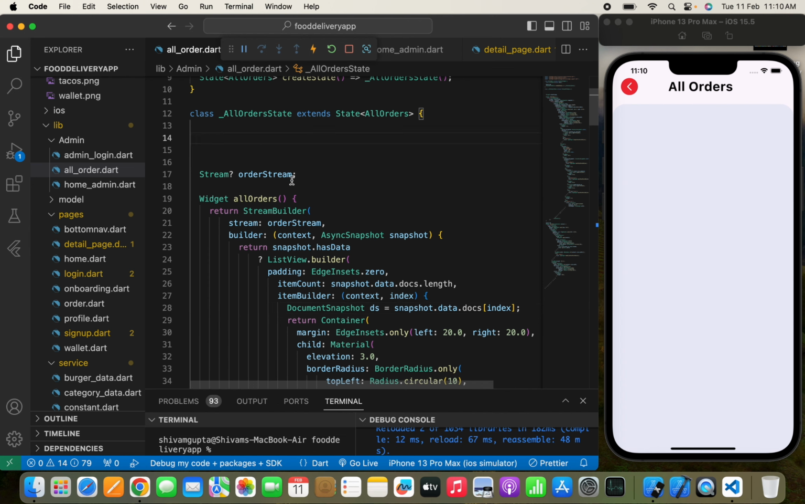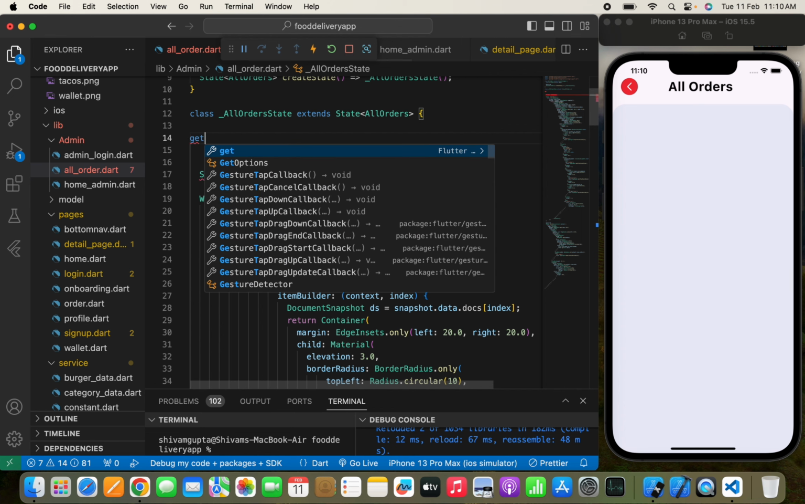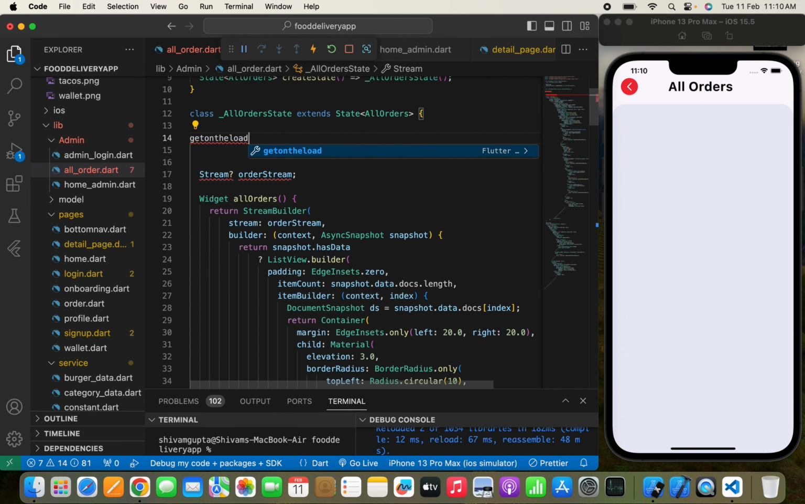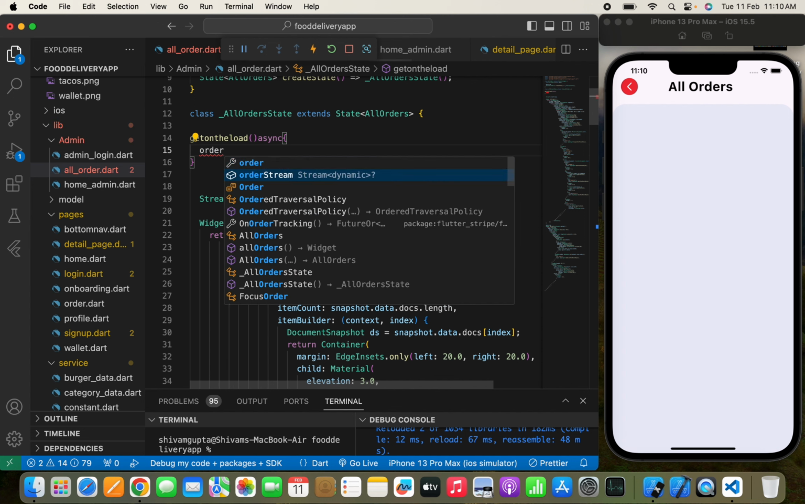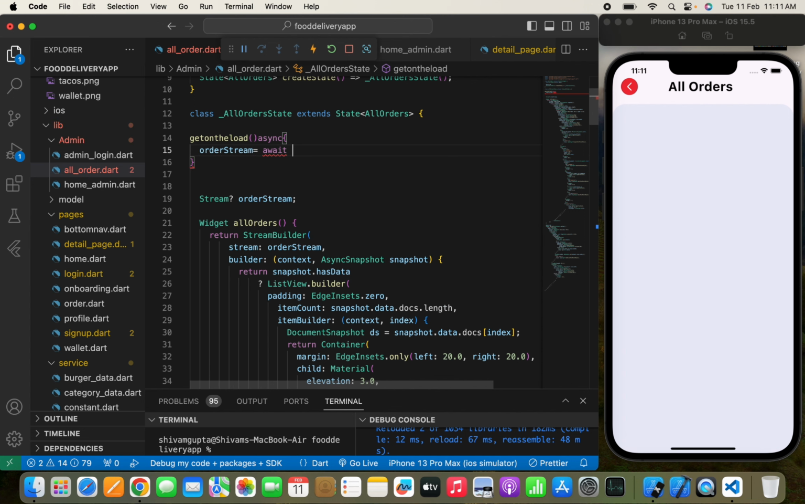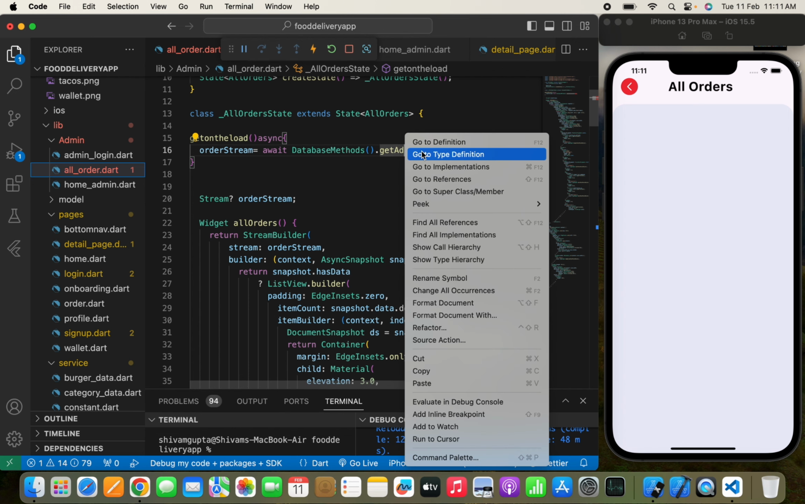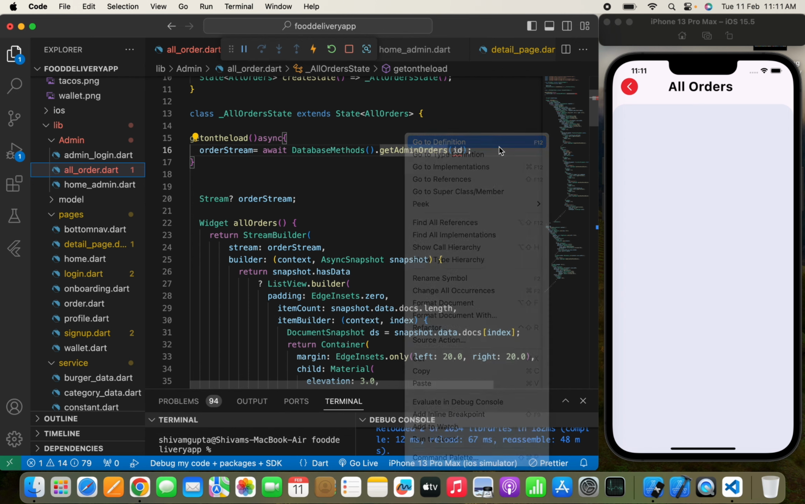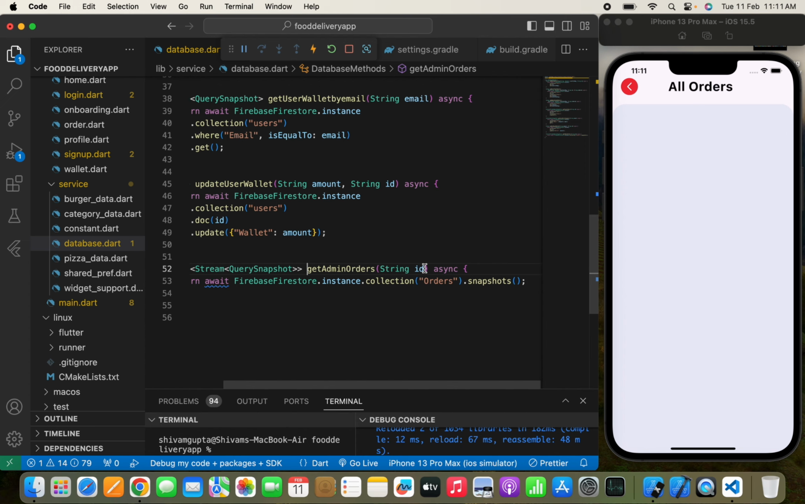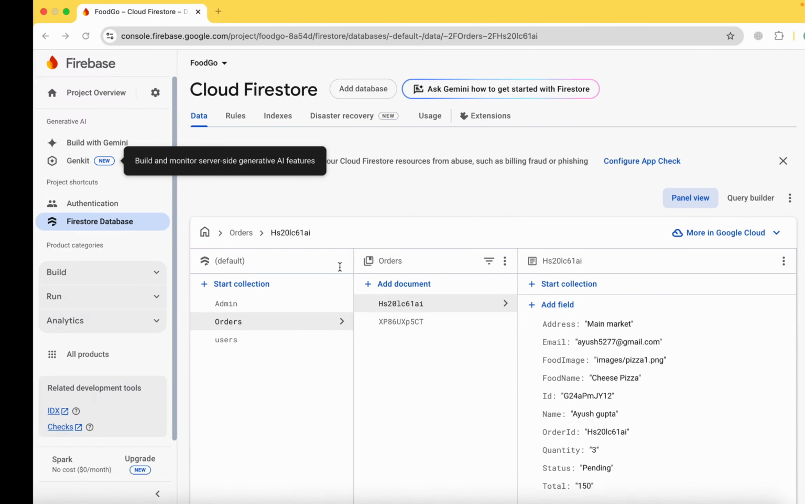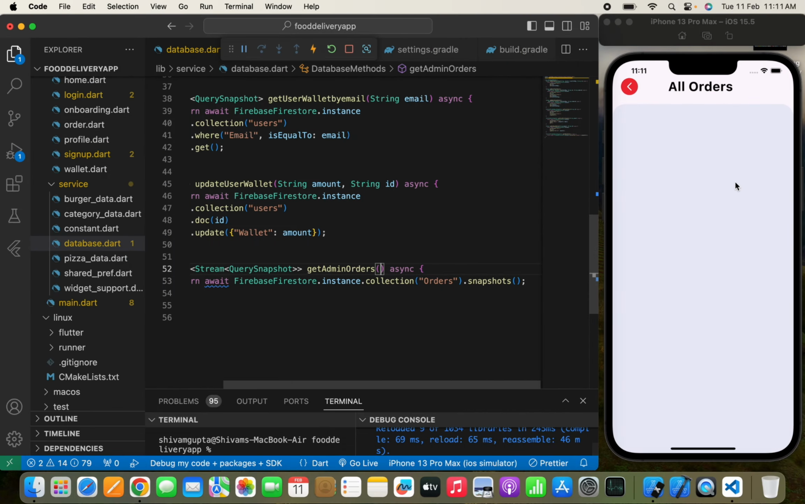Now let's call the order stream. For that I'll just write get on the load function. Now here I'm going to write async order stream is equal to await database methods dot get admin orders, and here I'm going to pass the ID. Sorry, why have I written the ID? We don't need to pass the ID because the admin doesn't have a specific ID. So I'll remove this ID because the orders collection is there, and we need to show all the documents.